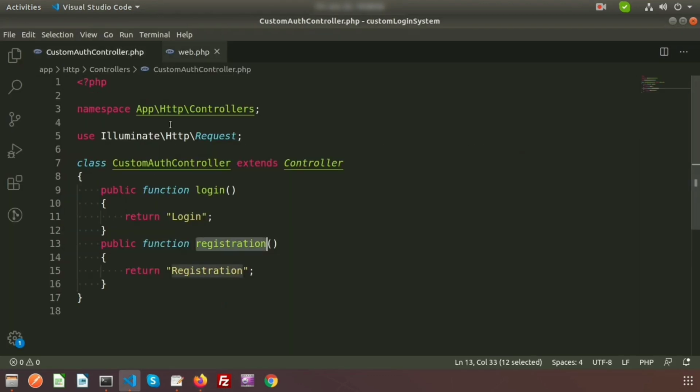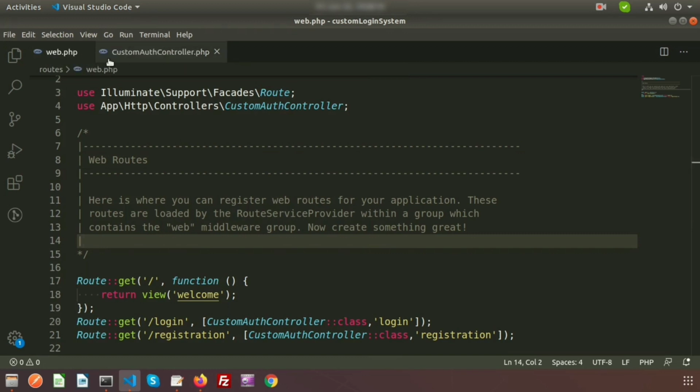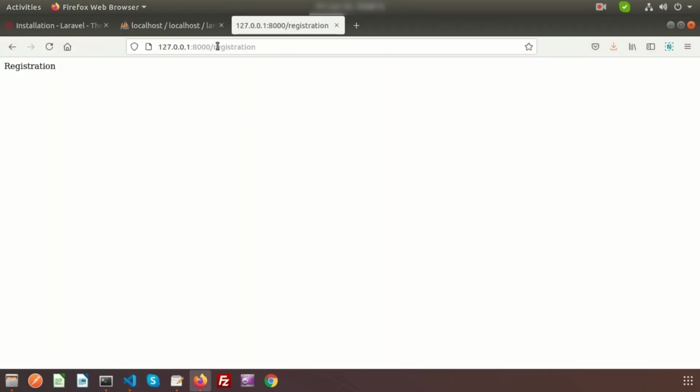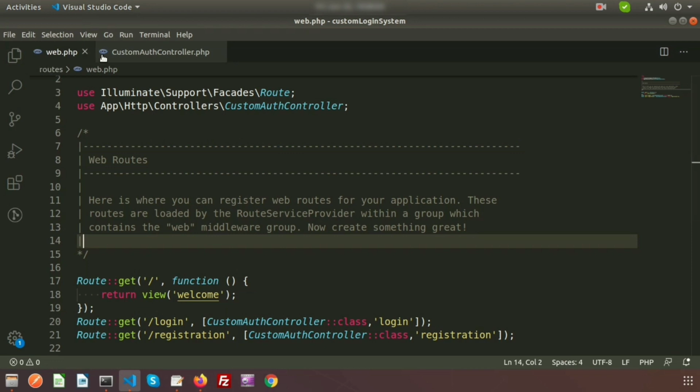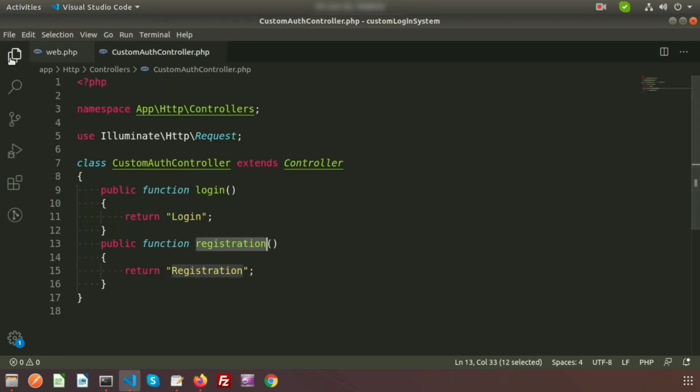Now if we go to the browser and refresh, we can see this is coming from login. Just go to the registration, so we are getting this output, that means this function is being called. Okay, now we will create a login page and a registration page, and I will use Bootstrap also. So first of all we will create a page, that is the login page.